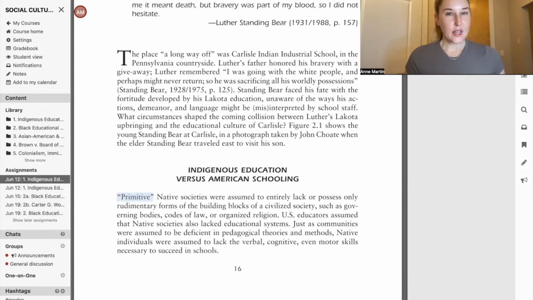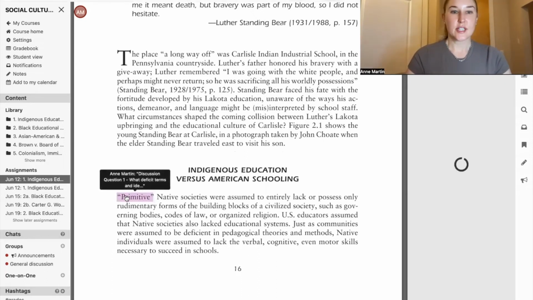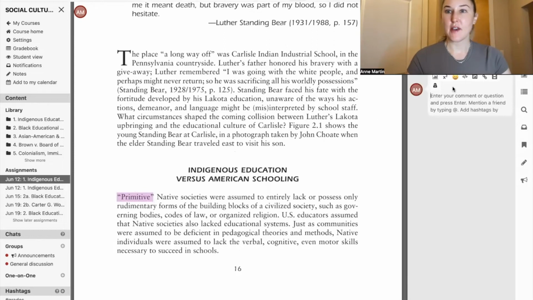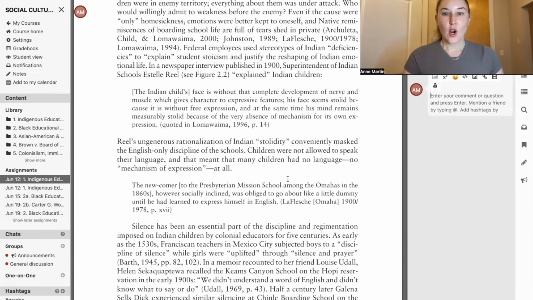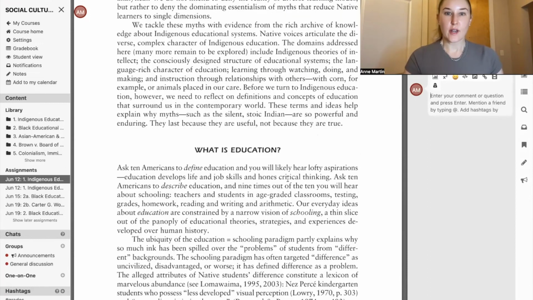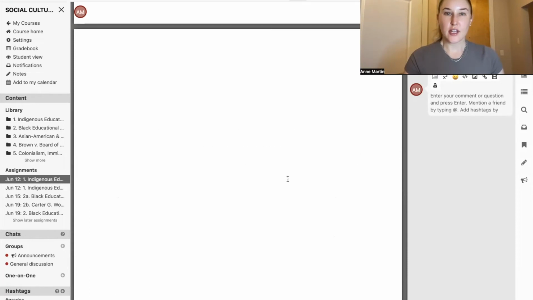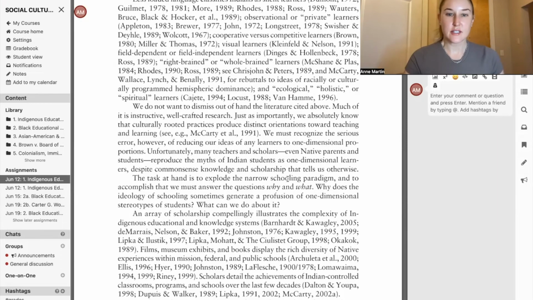This week, since I'm the discussion leader, I embedded my 3 discussion questions in here. Here you can see the first one. I highlighted the word primitive, and I wrote, what deficit terms and ideas are taught in many school curriculums? As you are engaging with the text, you might answer a question, or you can put in your own comment. For instance, you might have a reaction when you get to some of the Indigenous epistemologies.